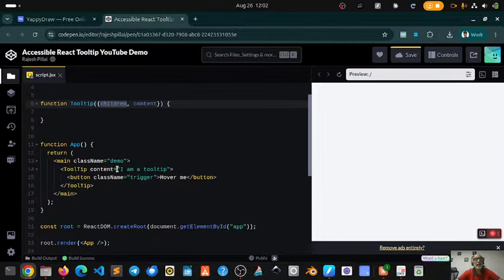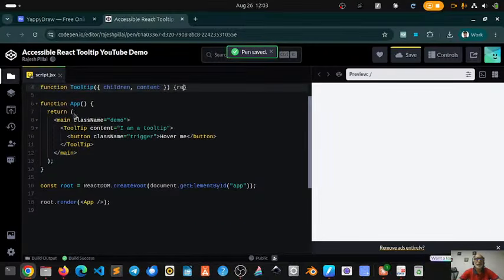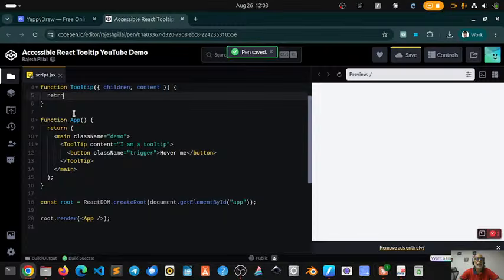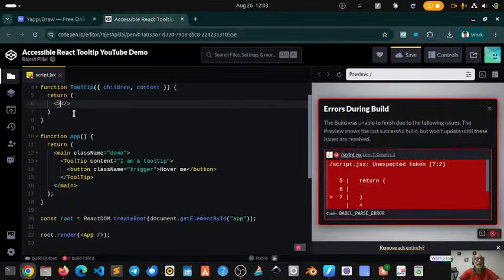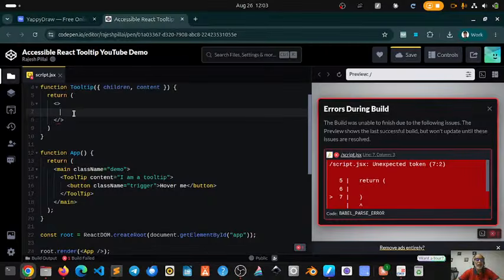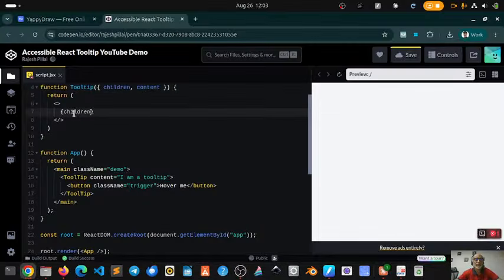Okay, so at this point in time, this tooltip component is not returning anything. Okay, and in React, a component should return a JSX, right? So that is where our next statement will come into play. So here what we will do is we will return. Okay, and we are creating an empty fragment because I don't want to create any additional markup. And first we will be rendering the children. So children is nothing but the entire button itself. Okay, and you should see something getting rendered very, very soon.